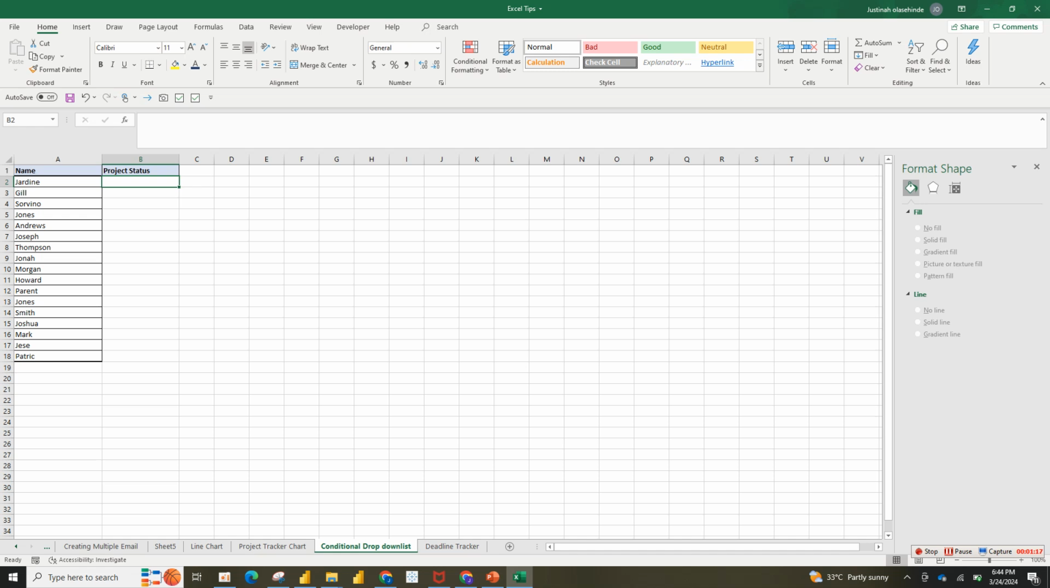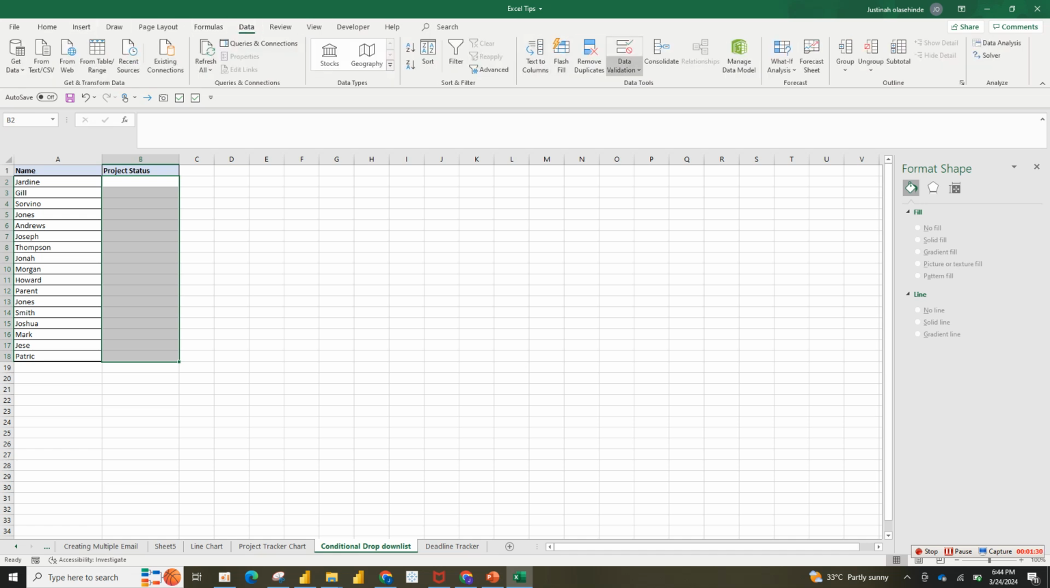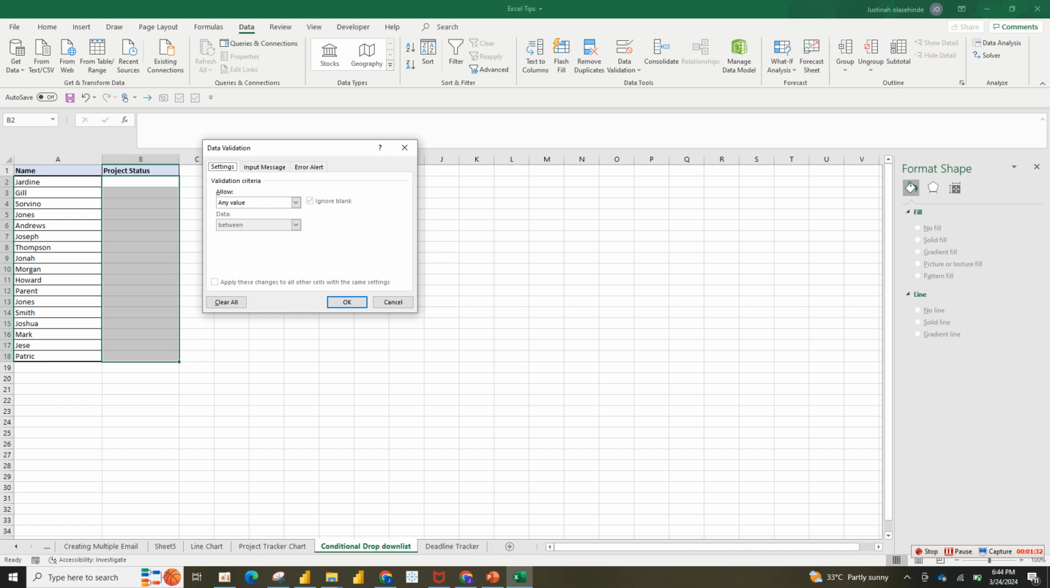I'll create my drop down list by highlighting the empty cell and clicking data to navigate to data validation. So you highlight this and then go to data and click data validation. Once you go to data validation, click on list here, then input all the project status. So we have completed, we have in process, then yet to start.